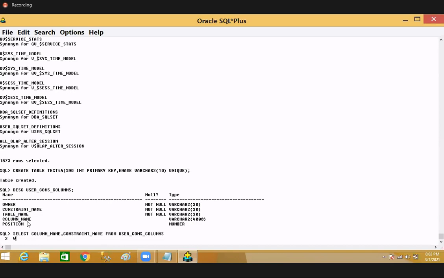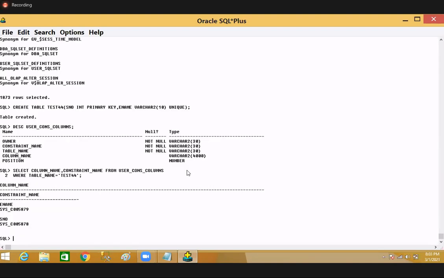The condition is where TABLE_NAME is equal to the table name TEST44. Suppose I'm giving it like this, so in TEST44, how many columns do we have? Two columns are there, serial number and ename. Let's execute it now, guys. Here observe: column name and constraint name. ENAME is a column name, and its constraint name is SYS_C005879, and the serial number has SYS_C005878.